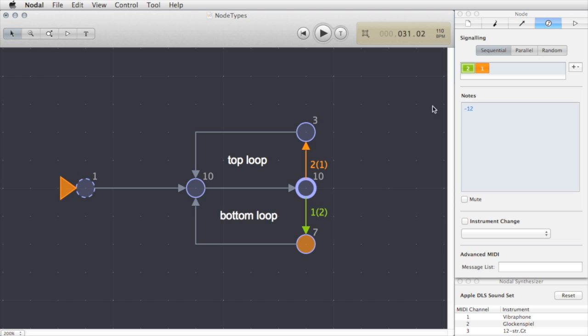All right, well, what I'm going to do now is change the signaling type from sequential to random. And you'll notice that the icon changes to having this little cross in the corner of the node. So with the signaling type set to random, it means that Nodal will randomly choose which edge to use when the composition is played and a signal comes through. But with the additional fact that the numbers here that were originally in sequential type set to the number of times it passes through are equal to the probabilities. So it's twice as likely to go through the green edge or the bottom loop as it is to go through the top one, but this will be chosen randomly.